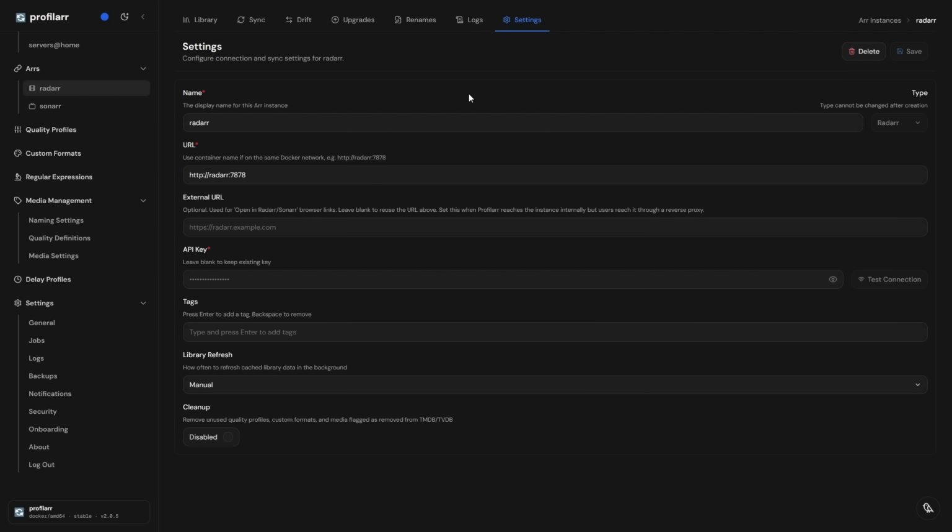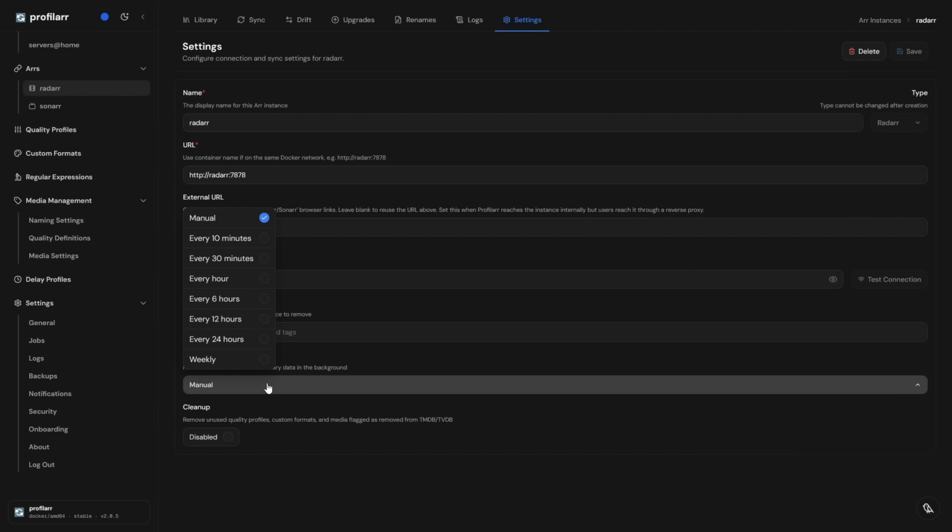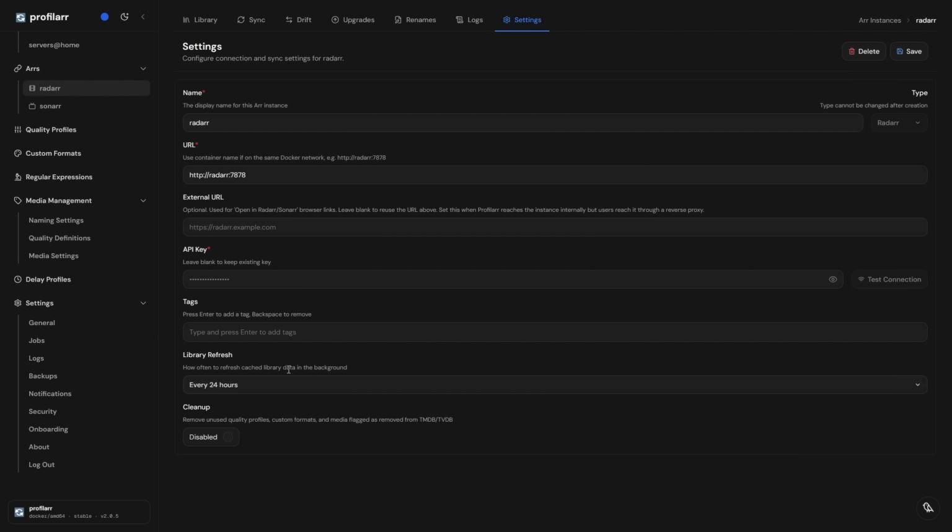I do want to go ahead and make some changes here in the settings. For the library refresh, I want to go ahead and add this maybe every 24 hours. This is going to make sure the cache library data is refreshed every 24 hours. And I do want to use the enabled weekly cleanup. This removes unused quality profiles, custom formats, and media flagged as removed from TMDB or TVDB.